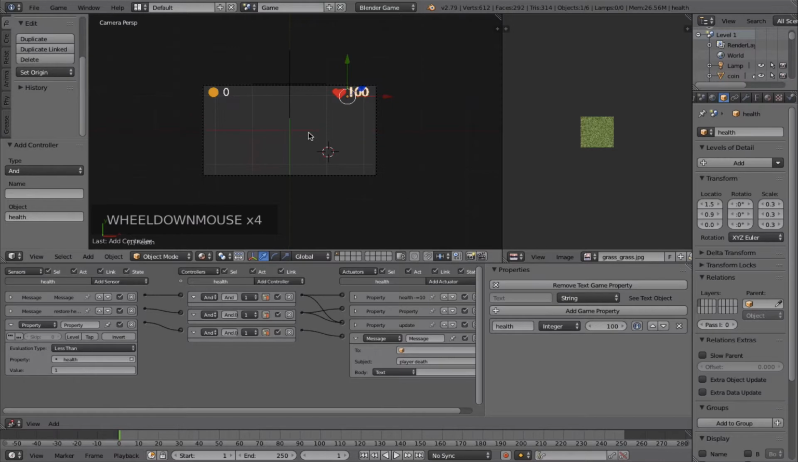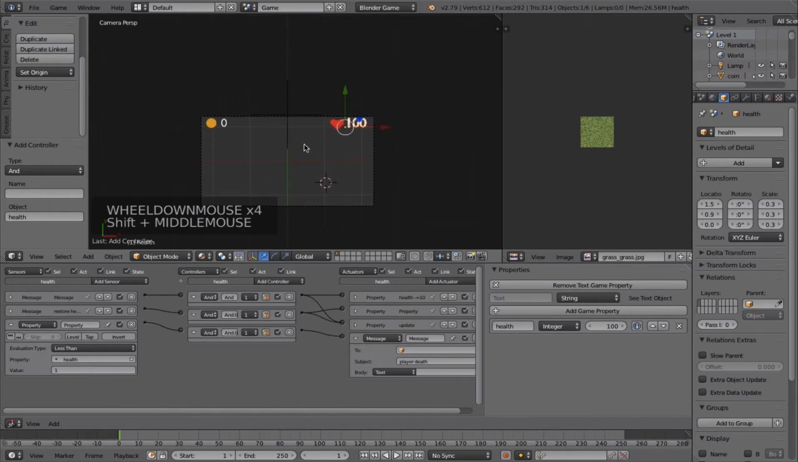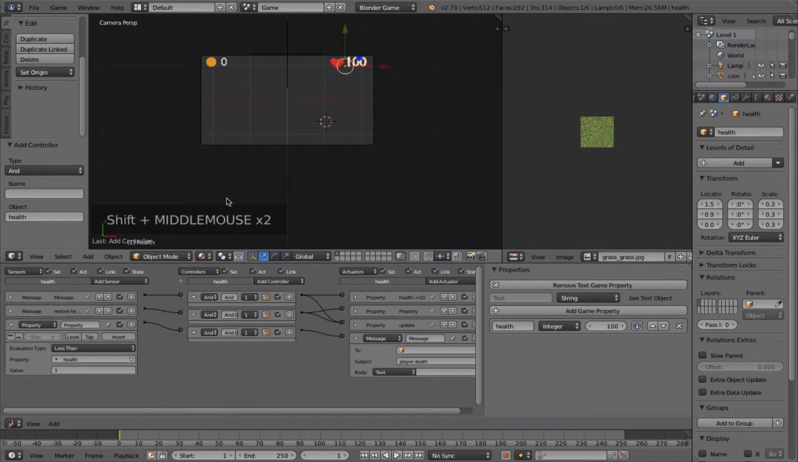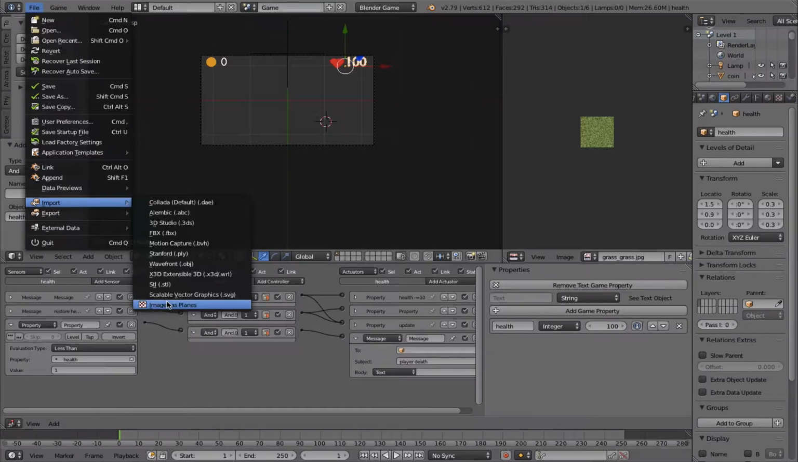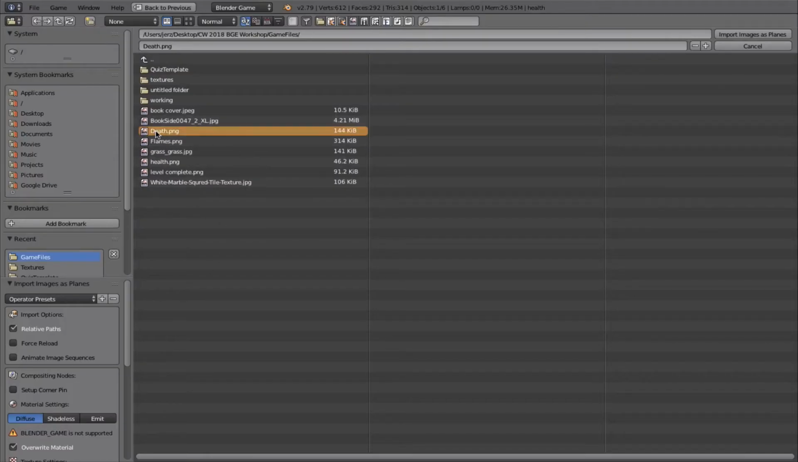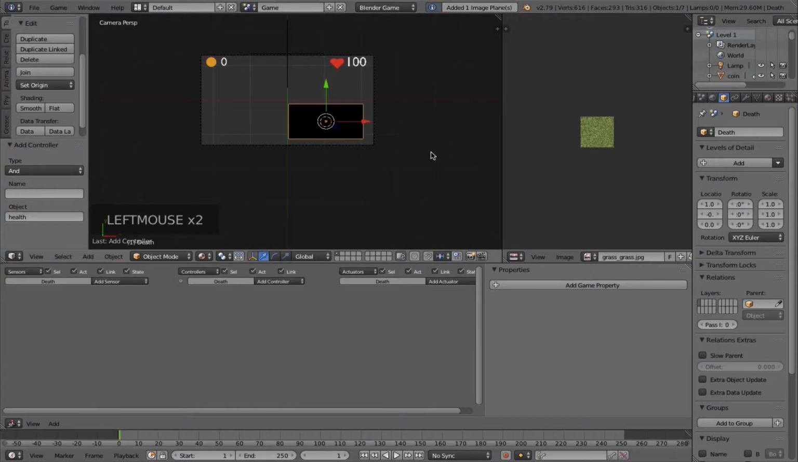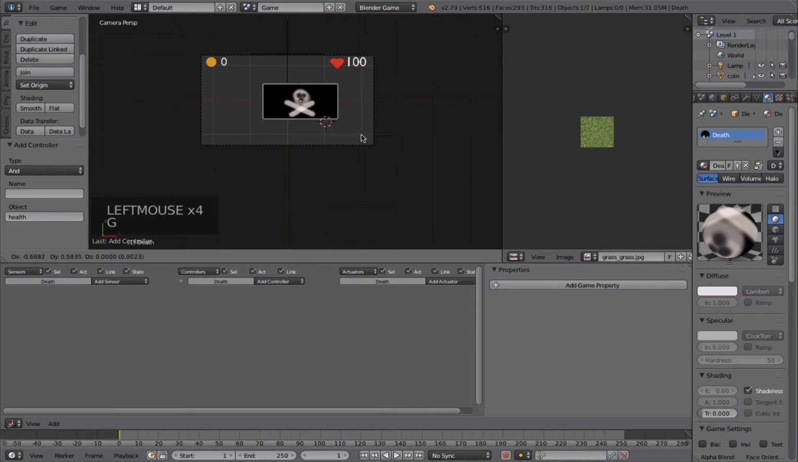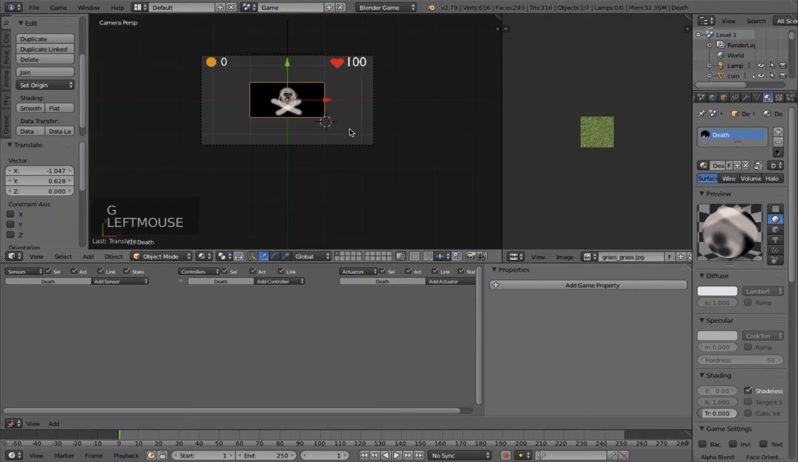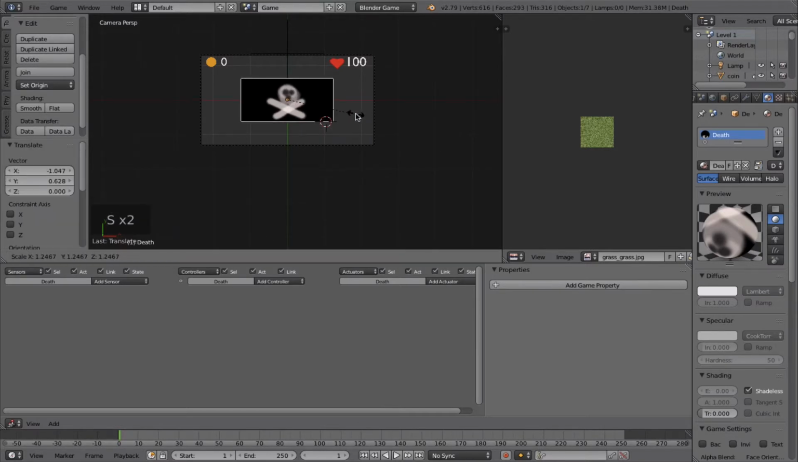I'm going to scroll with the mouse wheel to get a little bit more room. I'm going to add under File, Import, Images as Planes. I'm going to pick this image of death that I already created. You can see it when I go to Material and turn it shadeless. G to center it, S, and then the mouse to scale it a little bit. And so now we have a nice death image.